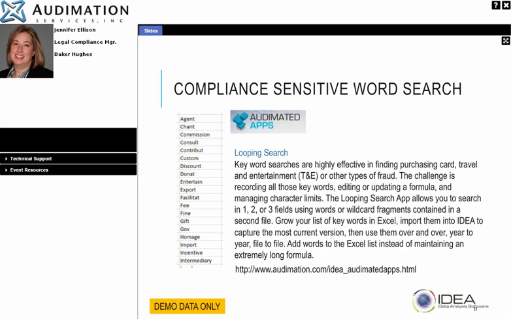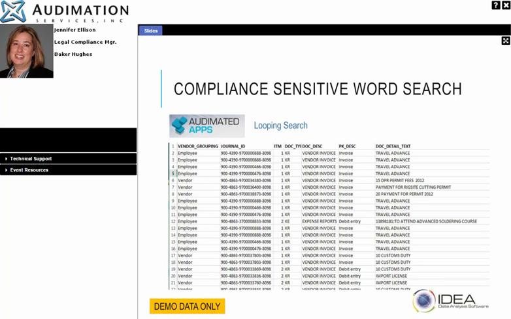There's always a text field. And then it will go through all of the journal entries looking for your compliance-sensitive words. And it takes a minute or so to run, and it really saves a lot of time. I've given the website for their automated app. And then the next slide here just shows an example of the results.